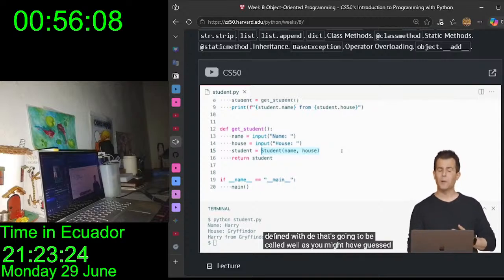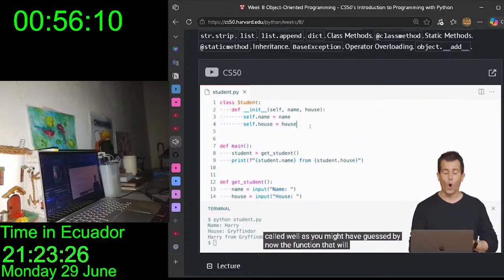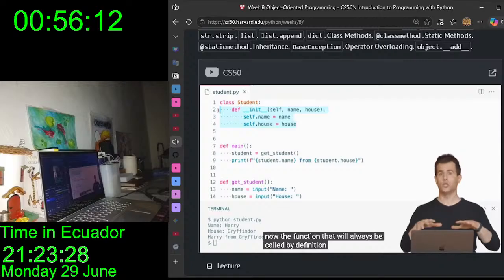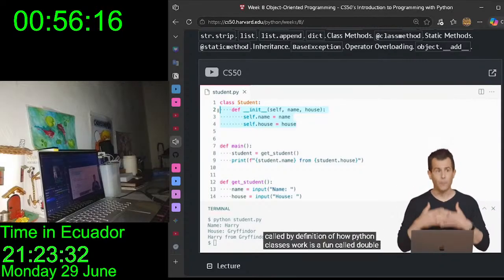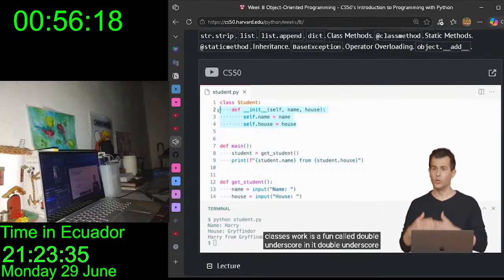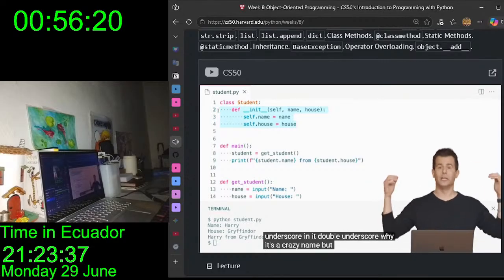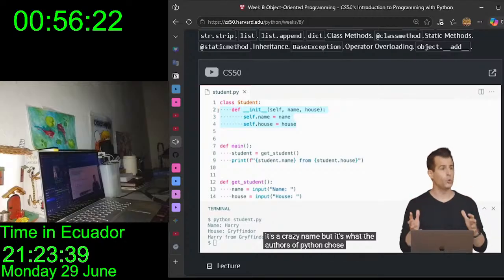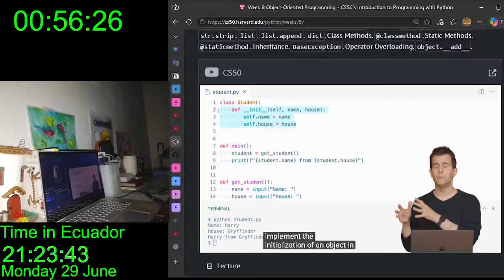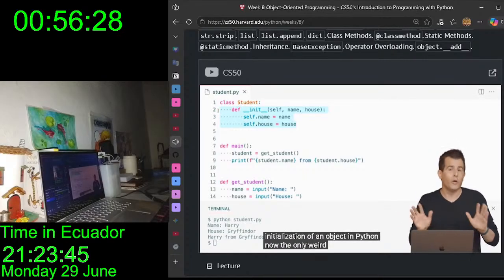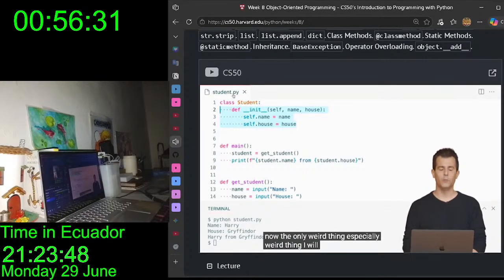Well, as you might have guessed by now, the function that will always be called, by definition of how Python classes work, is a function called __init__. Why? It's a crazy name, but it's what the authors of Python chose to implement the initialization of an object in Python. Now, the only especially weird thing, I will admit, is this.